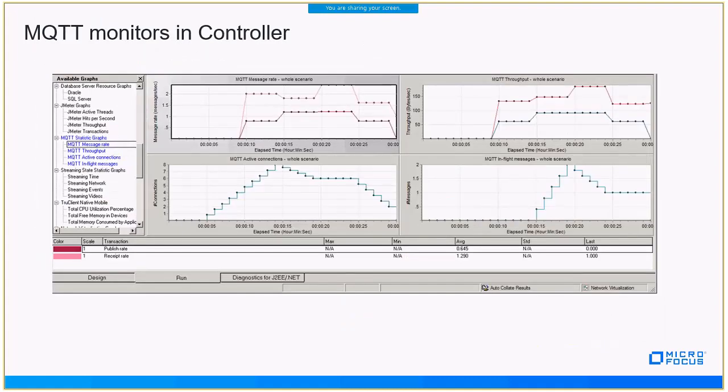We've also added MQTT graphs to the controller, so you can review the stats in real time. Needless to say, analysis will also reflect these graphs post-run.